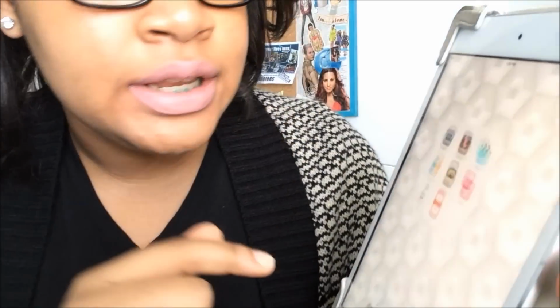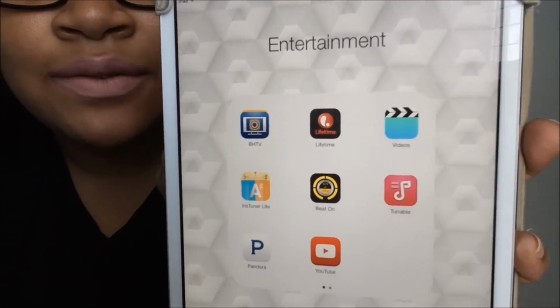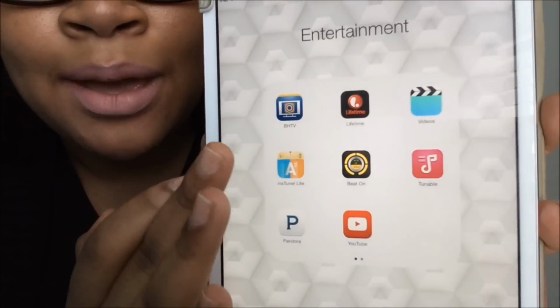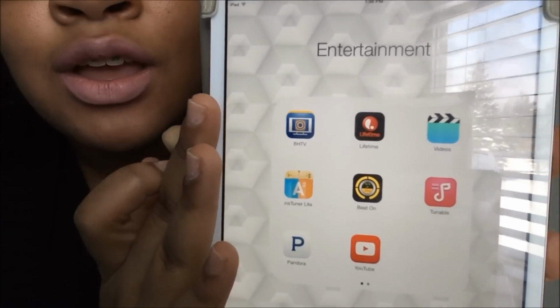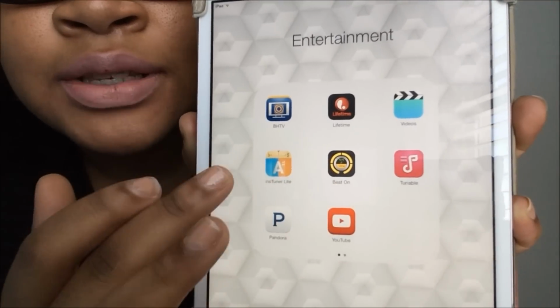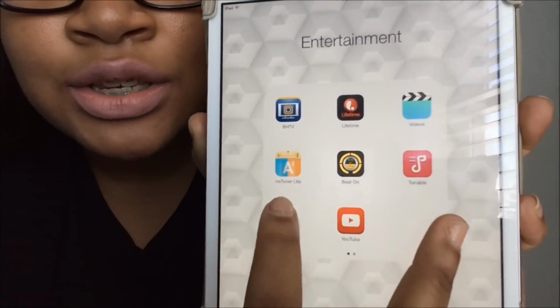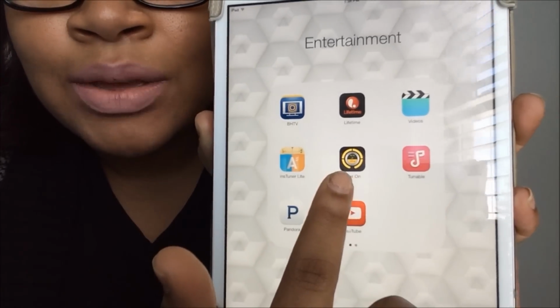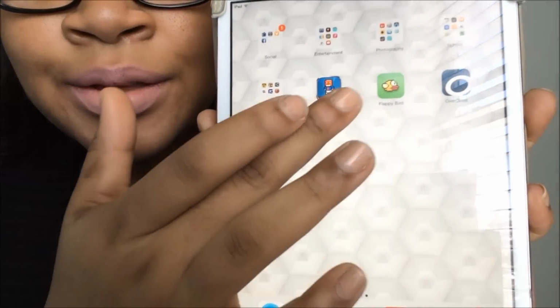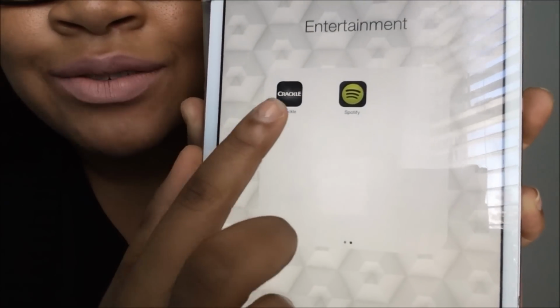Then we go into entertainment, and I usually don't watch TV on my actual TV. I watch TV on some of the apps in here. So I have Bright House TV, which is my cable company, Lifetime, and videos. Then I have three things for my band class: two different tuners, and a metronome. Then I have Pandora and YouTube, Avi, and then I have Crackle, which has amazing movies on it.